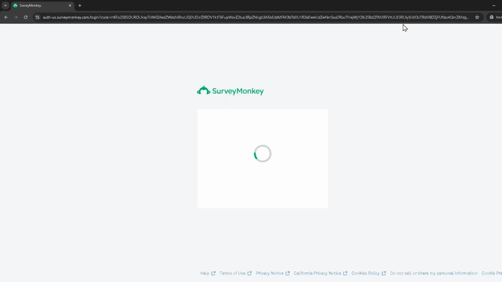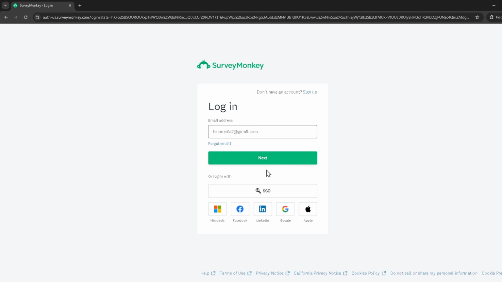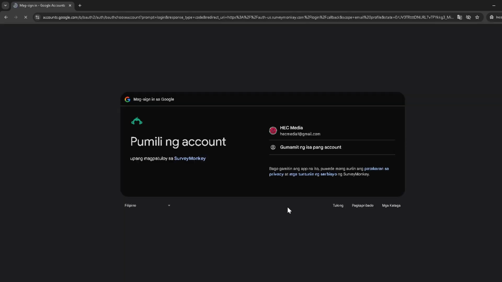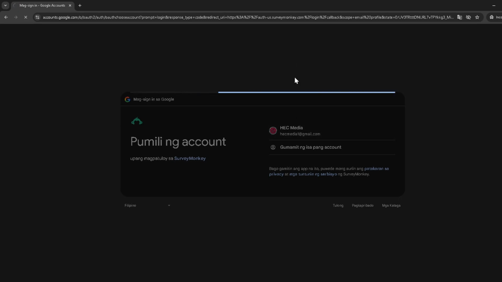Once you're logged in, navigate back to the home page and click on the projects section. This takes you to the core of Surveymonkey, where all your survey projects are stored. It's from here that we'll move towards accessing your account settings.